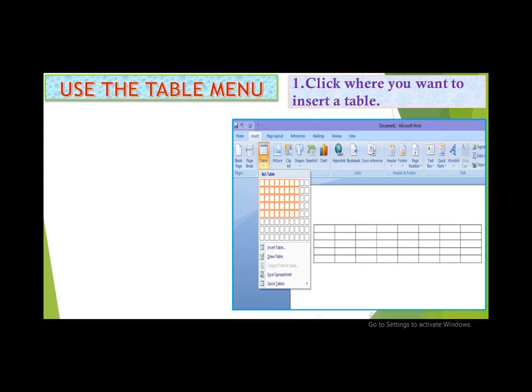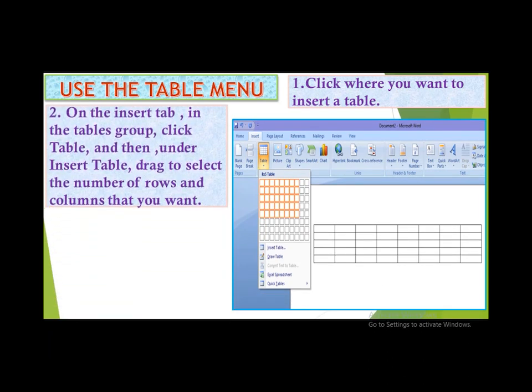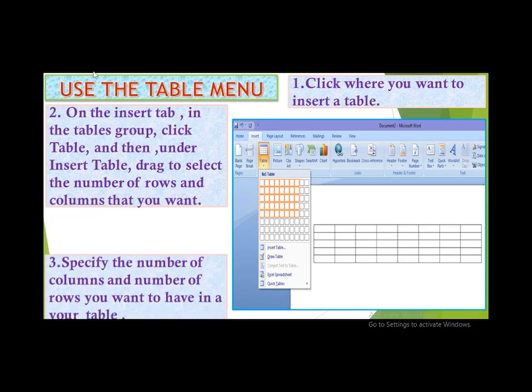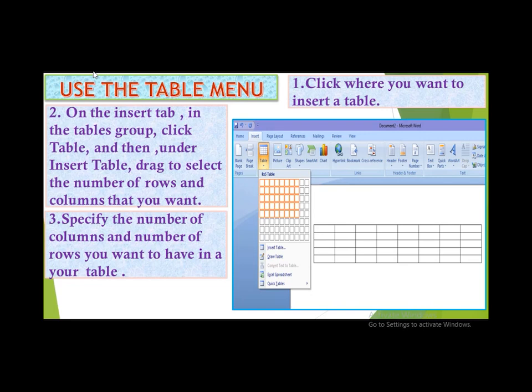Use the table menu. To use the table menu, let us see the steps, children. The first step is click where you want to insert a table. The second step, on the Insert tab in the Tables group, click Table and then under Insert Table, drag to select the number of rows and columns that you want. The third step is specify the number of columns and number of rows you want to have in your table. And the last step is click OK to close the dialog box.